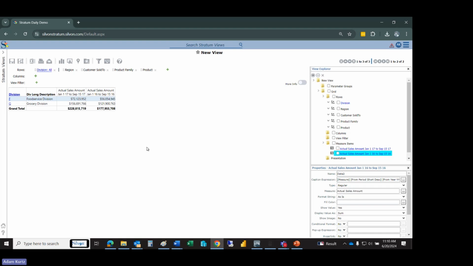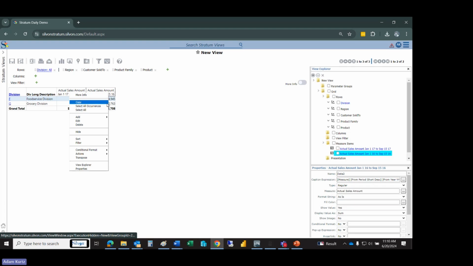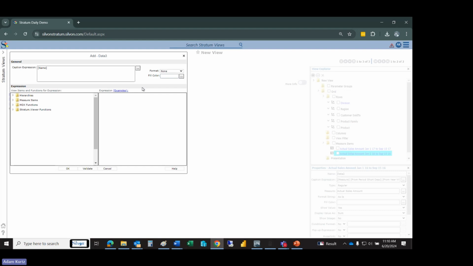Fairly significantly, but I don't have a percentage, so I don't know specifically what that percentage is. And so I'm going to go ahead and add that in. I'm going to add in a calculation, and I'm going to right click right there on that last column header, and I'm going to select add calculated measure item. And this is going to bring up the calculated expression window.